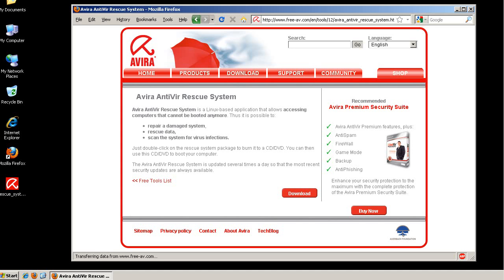This is funkyworms, and in this video I'm going to show you how to run the Avira Rescue System. This is a Linux boot CD that allows you to run the Avira antivirus scan from outside of Windows. You'll want to do this if your computer becomes infected with a virus that keeps you from running your antivirus tools inside of Windows.